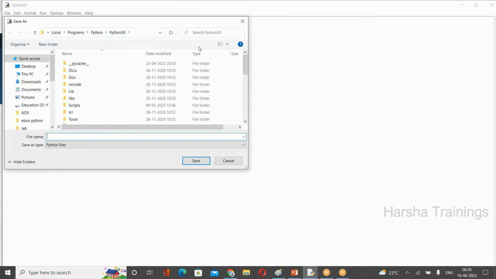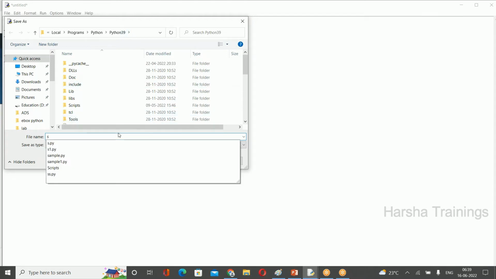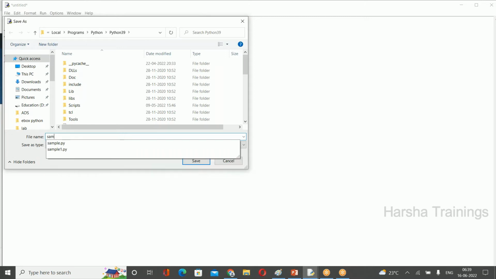Whenever you install Python by pressing next, everything is done by the system. You need not do anything. For example, here it opens the path, and in this folder my program is saved. For example, the program name is SAM. No need to use a dot also.